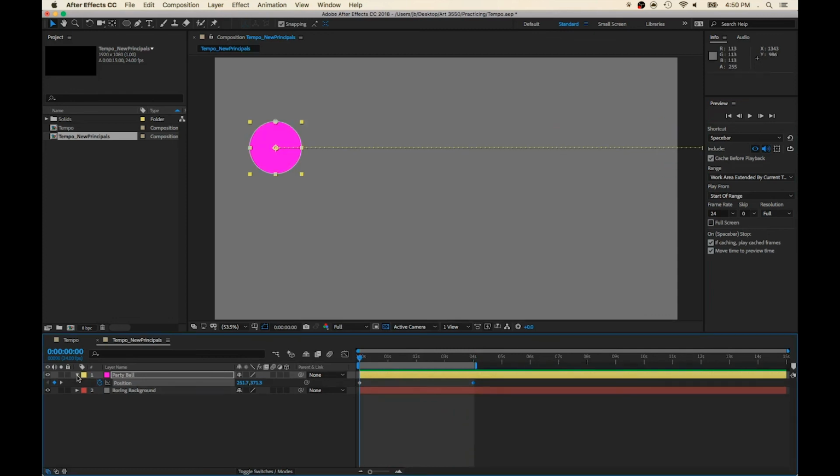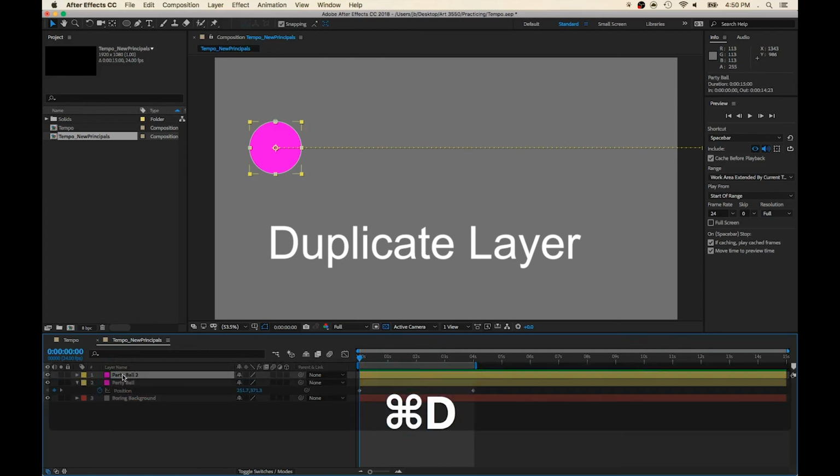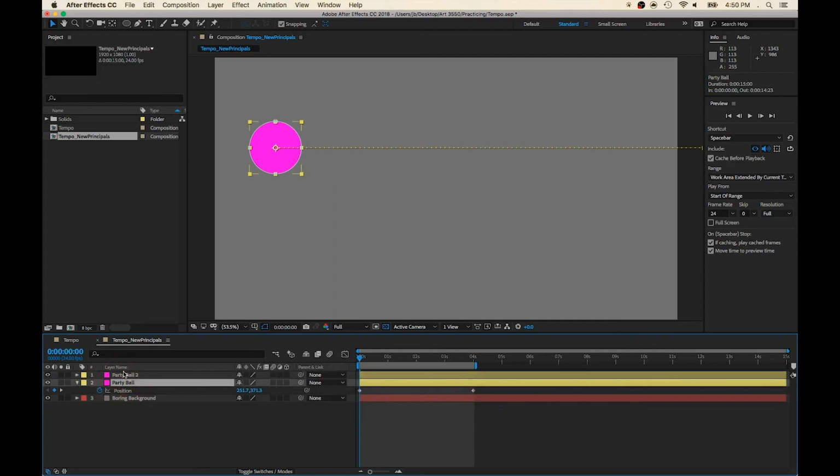Now, I think Party Ball is a little lonely. Well, let's duplicate Party Ball and make her a friend, shall we? We select the Party Ball layer, you can hit Command D, and that will duplicate the layer. So now we have two. Let's make the second Party Ball a different color.